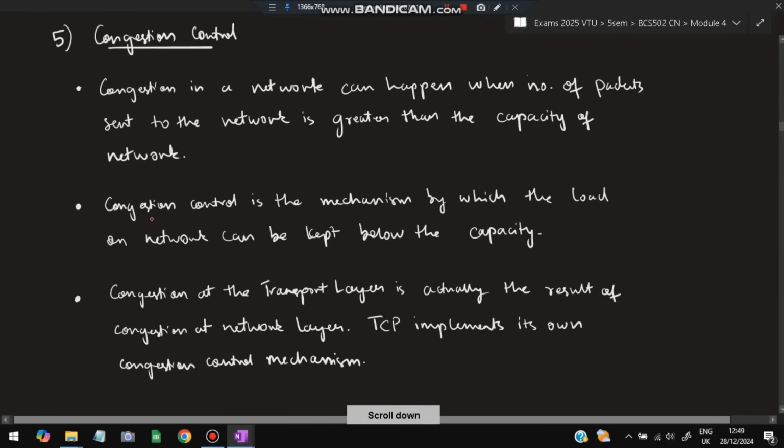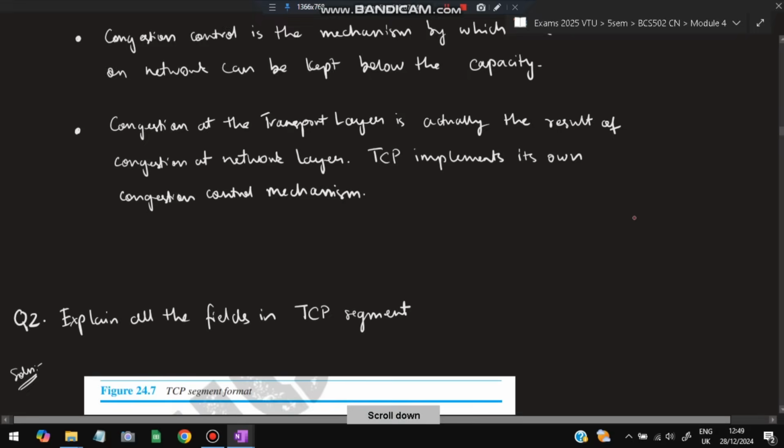Okay, so to handle congestion, a congestion control mechanism is used. Okay, so the transport layer does that by using TCP. Okay, there is another question on this. We'll be discussing the TCP congestion control mechanisms. Okay, so that was about the first question.